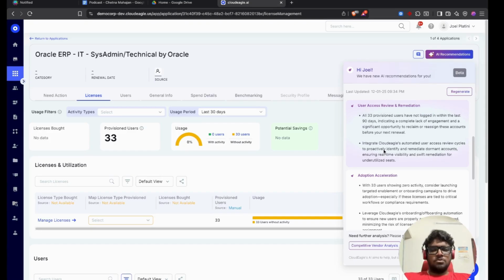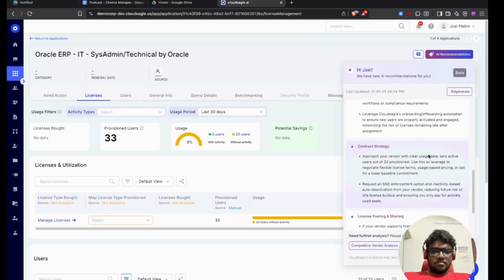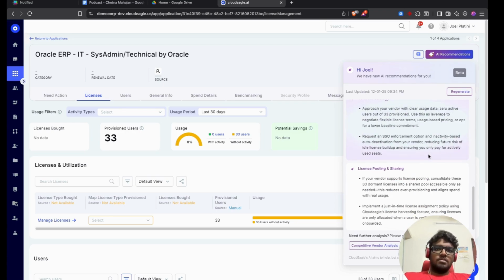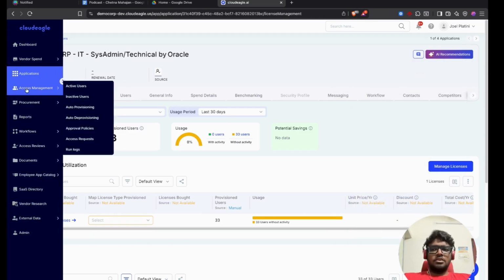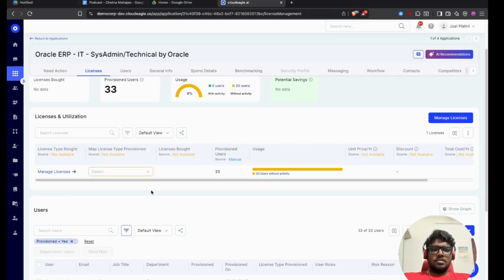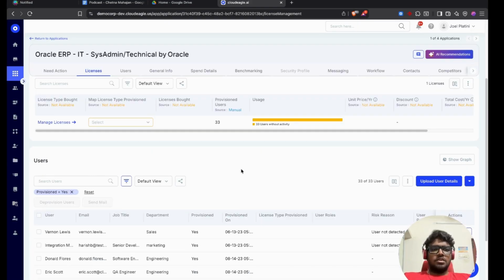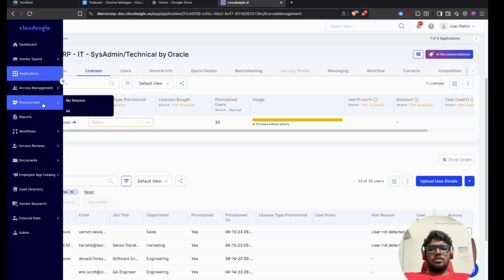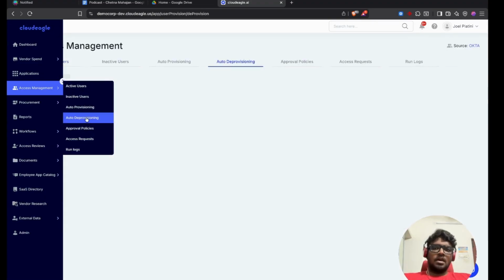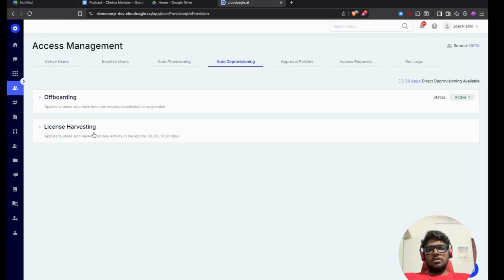And you will also be able to run an automated user access review workflow in order for you to see what are the dormant accounts, what are the risky accounts, and so on. So all of this data is readily available within CloudEagle. And it's not just license management. Now if you want, let's say, to deprovision some of these licenses, you can readily deprovision from the same dashboard, or you can head to access management, and I'm showing you the license harvesting workflow here.